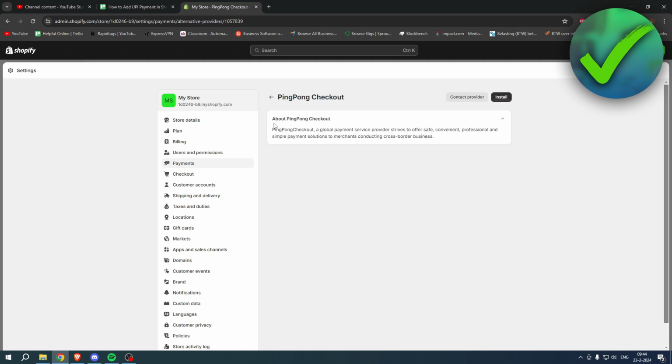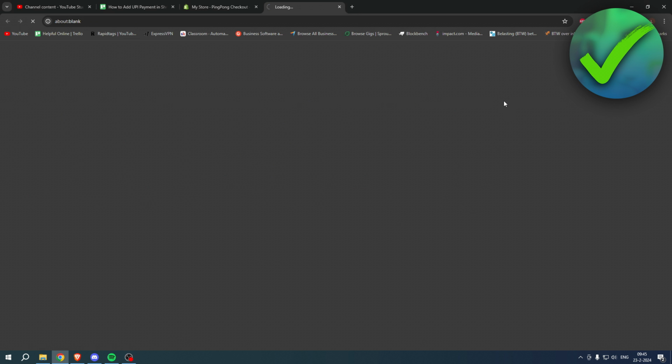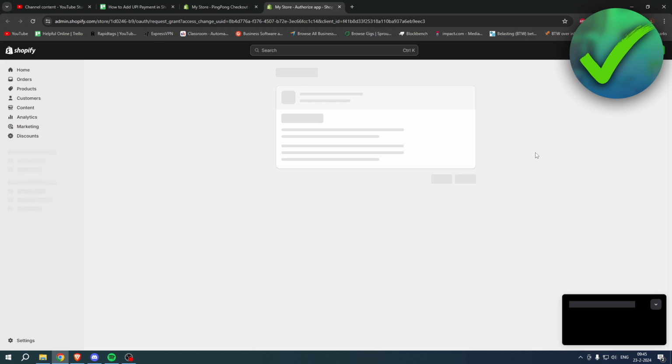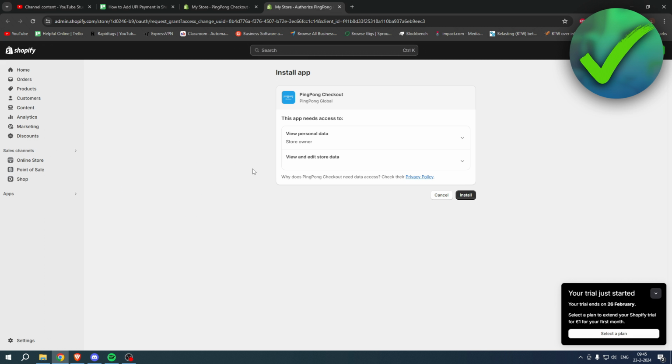And here you can see a quick about Ping Pong Checkout. Global payment service provider strives to offer safe, convenient, professional, and simple payment solutions to merchants conducting cross-border business. So you need to install this, which I'm going to do real quick. And right over here, as you can see, click on install.